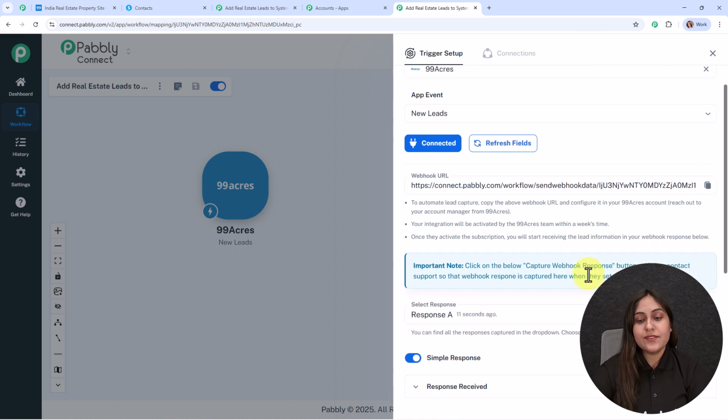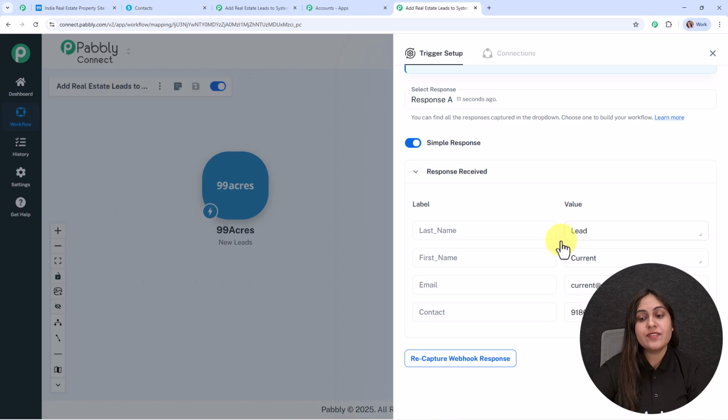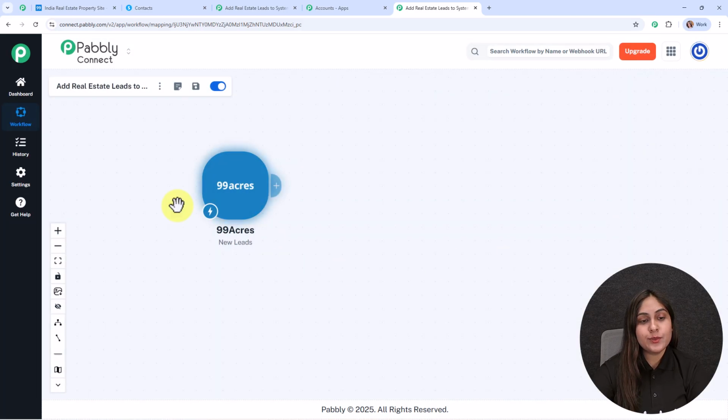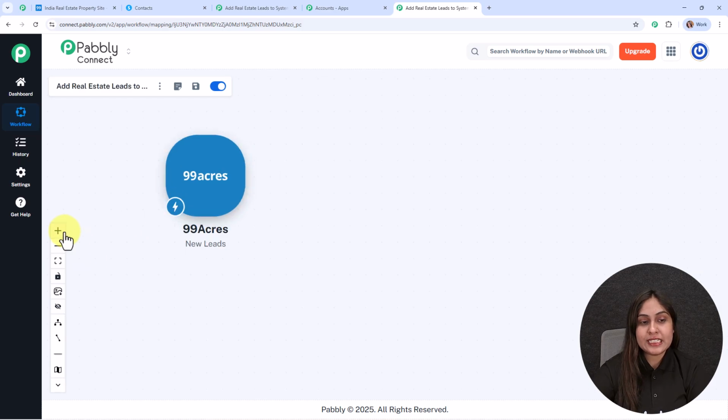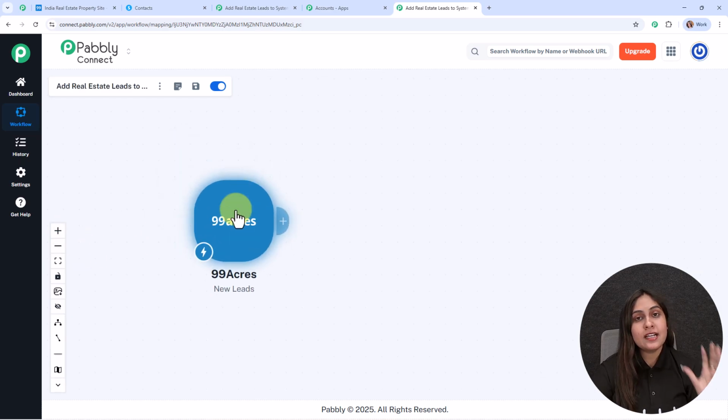And here you can see we have received a successful response where we have received all the lead details. So with this, we have successfully set up a trigger over here. So once we have received new lead details, then instantly I'm going to add that lead as a new contact in my system.io account.